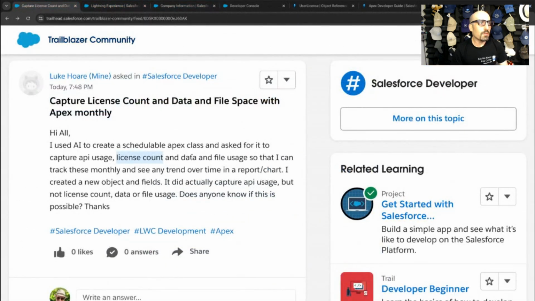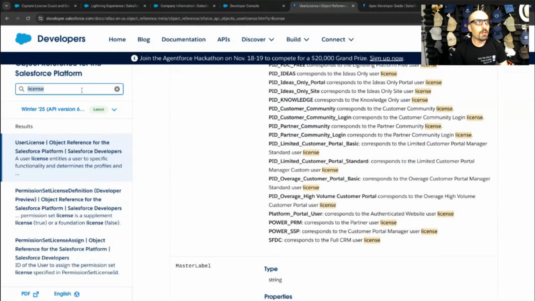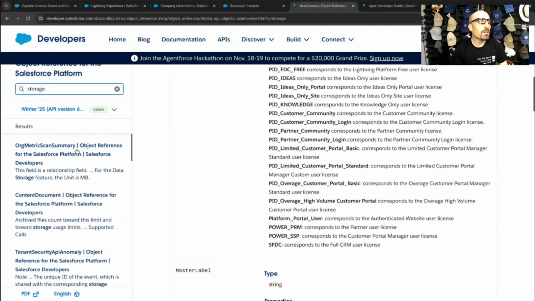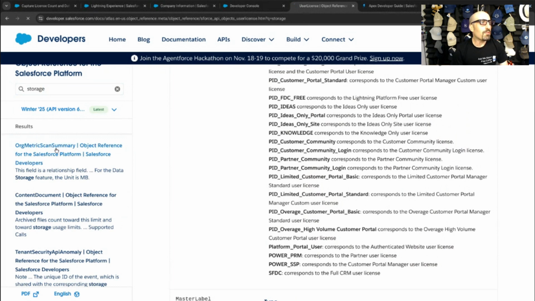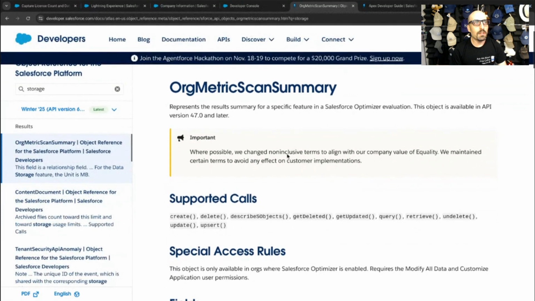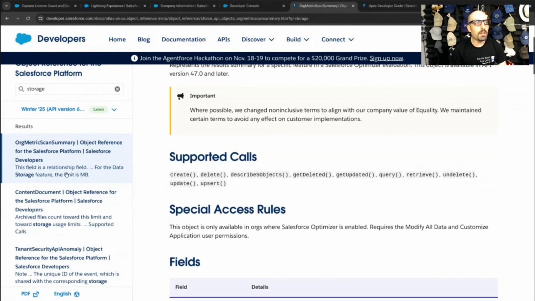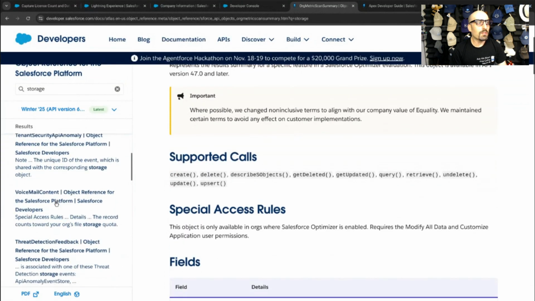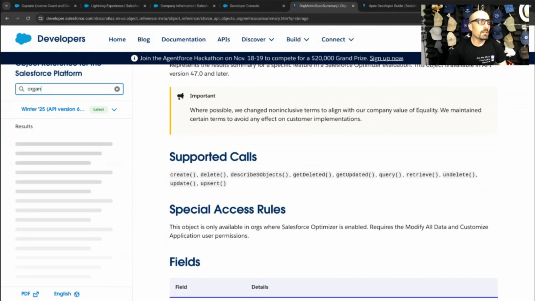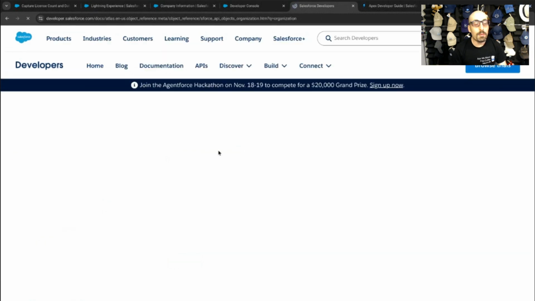Luke asked for data and file usage. So I'm going to come here and look for storage. Let's see if this is possible. I don't know if this one's possible, actually. Org metric scan summary. What is that? Salesforce Optimizer. The optimizer would have to have run already. So that's not the best option. We'd have to somehow cause it to run, which might be possible.